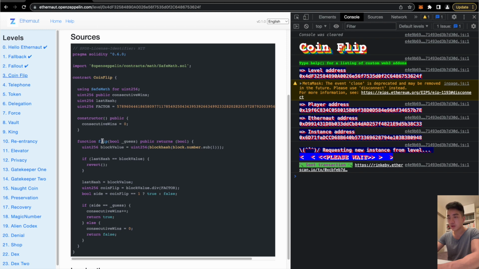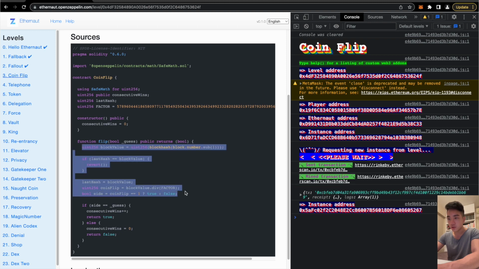We will be using the flip function. Within this flip function, we can see that the result of each coin flip is actually determined by these few lines right here. As the result of each coin flip is deterministic, we can actually write a contract that pre-computes the correct guess before sending it to the flip function over here.